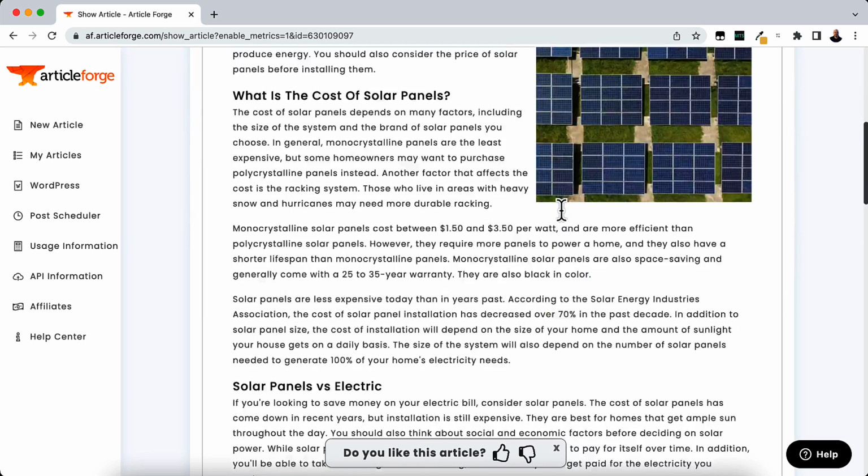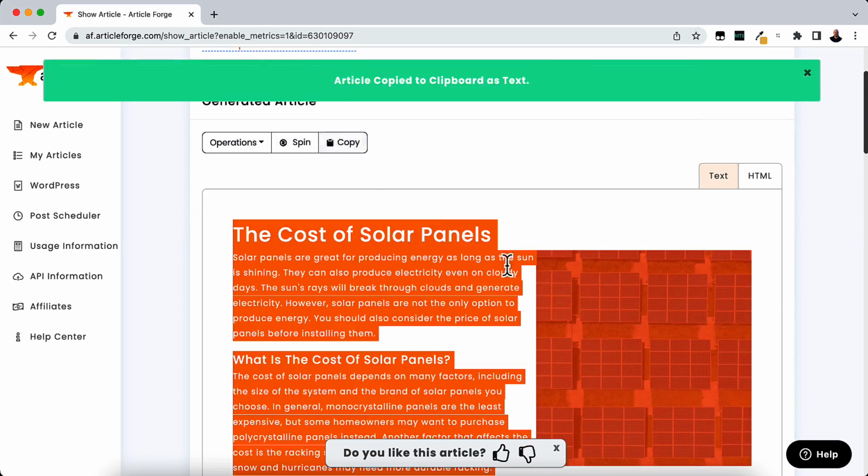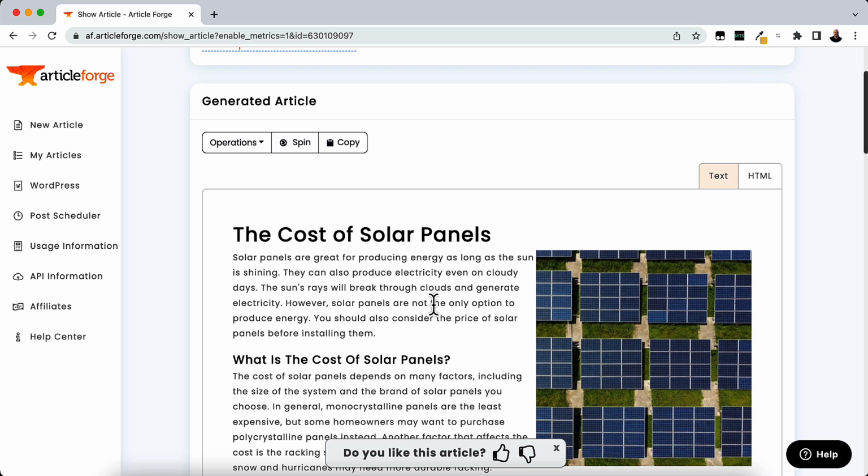And so all we have to do here is just copy it. Just hit this copy button and it's copied everything, and we can post it wherever we want. We can post it into WordPress. We can post it into social media. We can post it into Tumblr, Blogspot. We can post it anywhere.